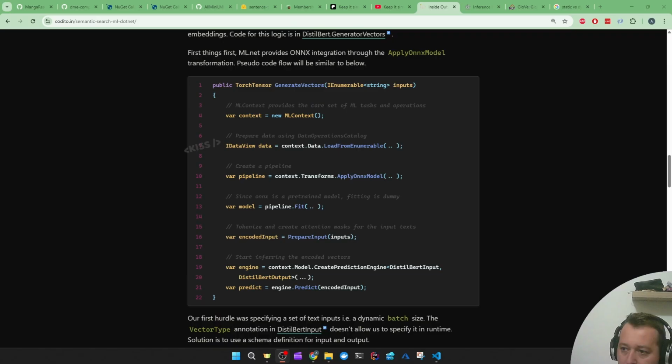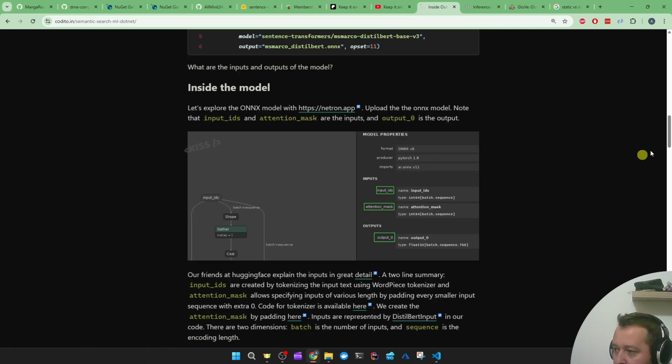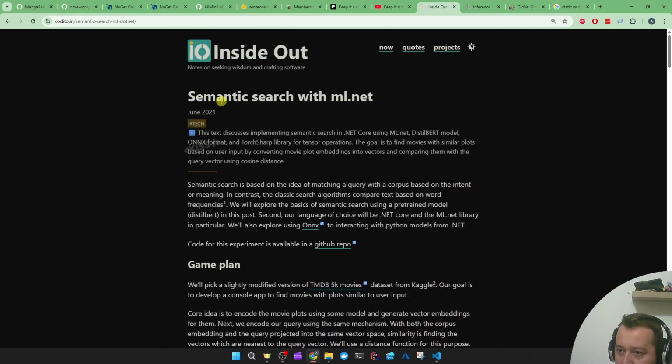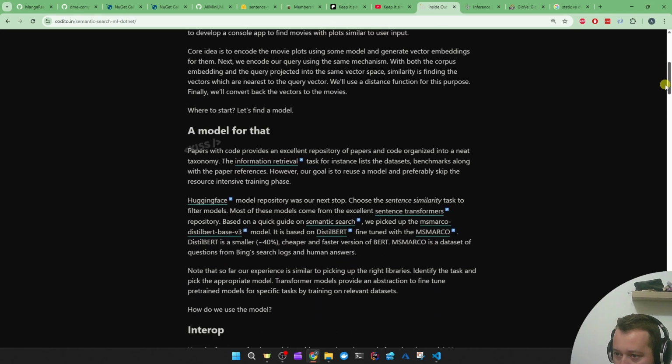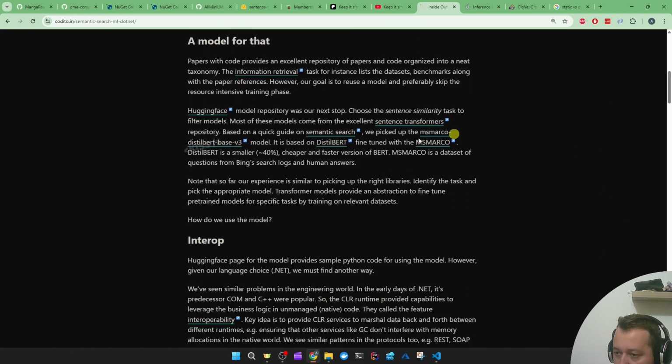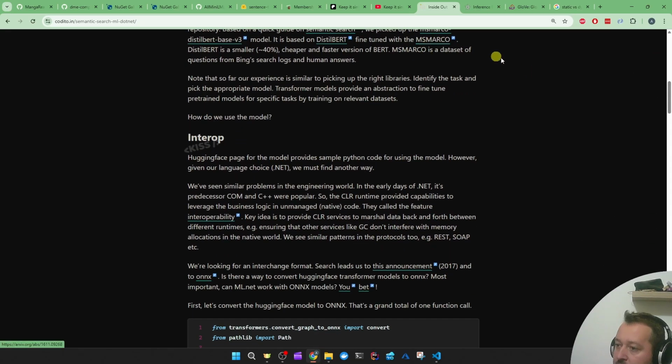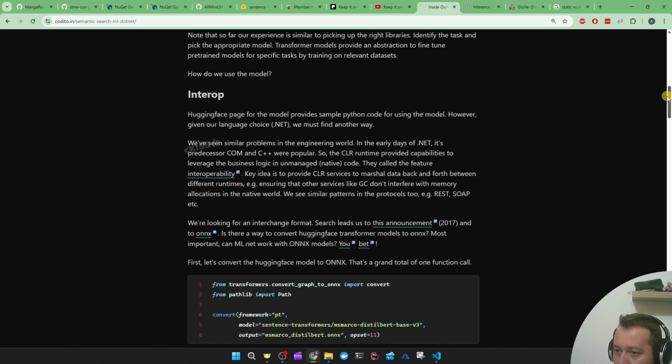Let's then quickly go to another source. I did cover this, or briefly showed this, in the previous videos too. Basically semantic search, but he also went the route of loading a custom DistilBERT model based on the MS MARCO dataset, which contains a lot of Bing searches, if I'm not mistaken.